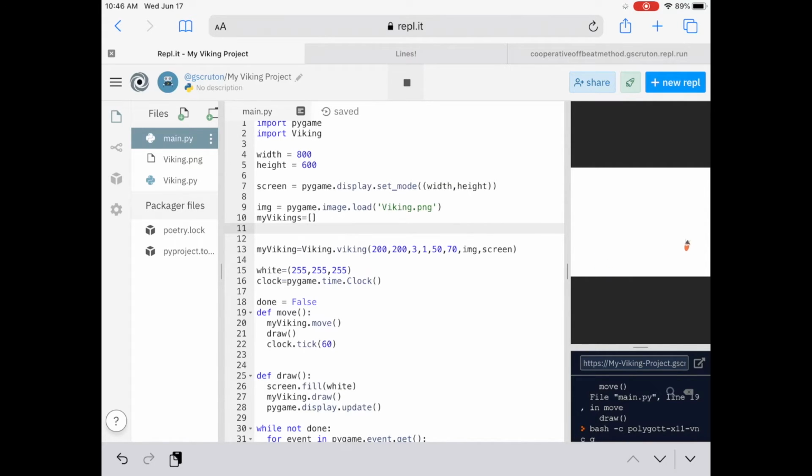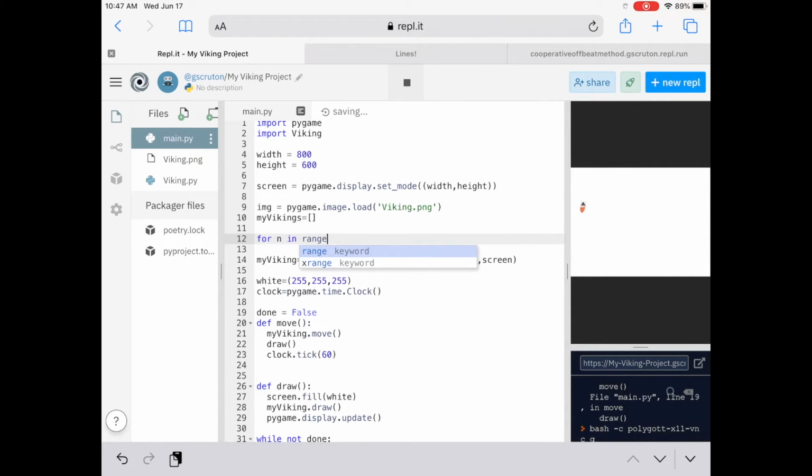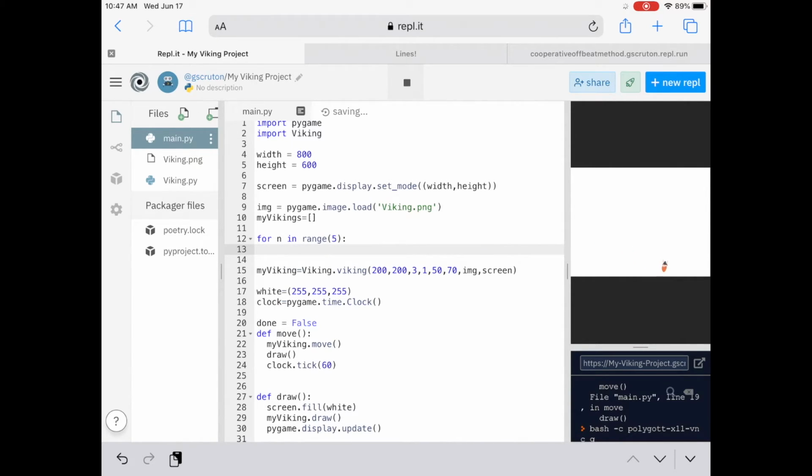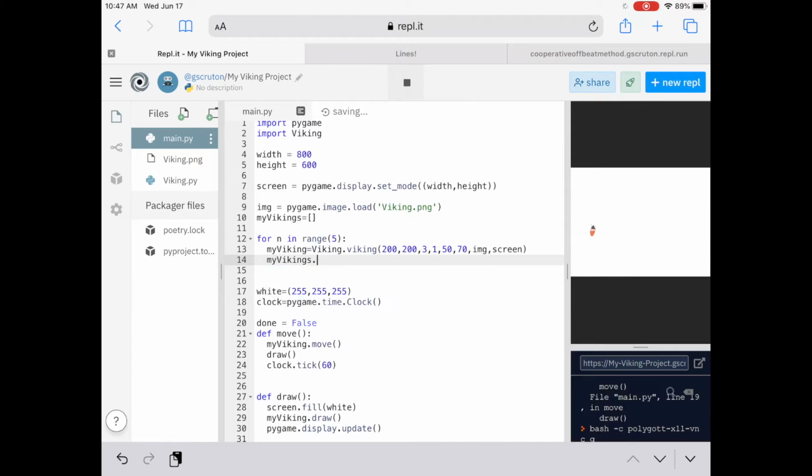A variable can hold something. Like a variable, you think of it as like a cardboard box, and you can put something in it. An array is more like an egg carton, where it can hold many things. So I'm going to hold many Vikings. I'm going to make a little for loop. So for n in range, so n is some number in a range, and we're going to go to, I don't know, let's make 5 Vikings. Then I put my colon, and anything after this will be indented. So I'm going to put my Viking right there. Then I'm going to tab my Vikings dot append my Viking.